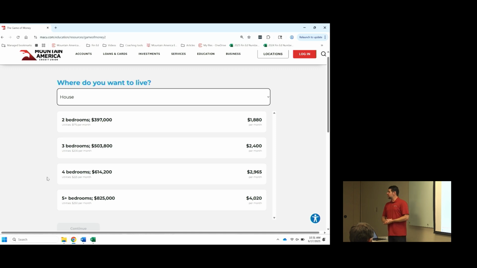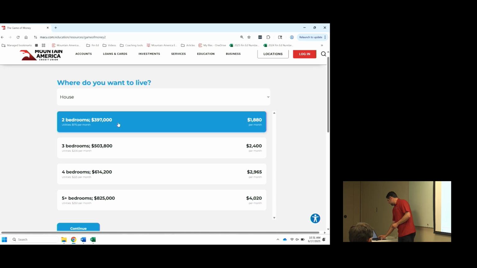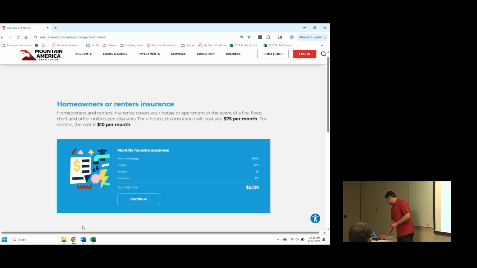So, what size house do you think we want to buy here? You want me to choose? Yep, I'll let you choose this one. A 2-bedroom. That's all I need. 2-bedroom, all right. So that'll be $1,880 a month. Now, of course, we're going to have to pay for other things too, right?